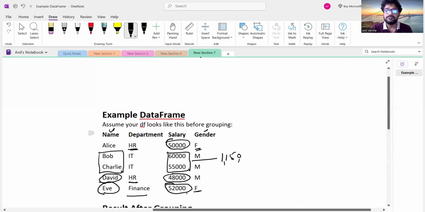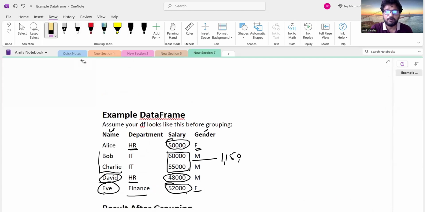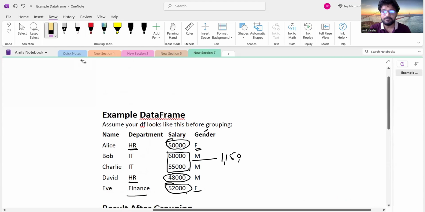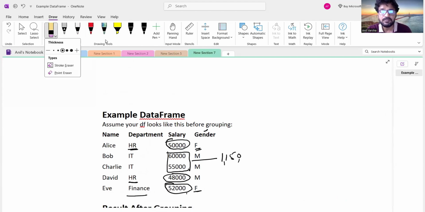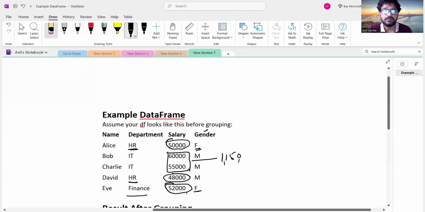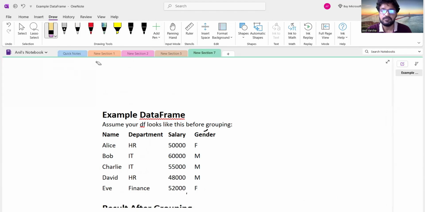Beg your pardon. We are grouping by department and gender. Once again, we are grouping by department and gender. These two must match. Right, then what will get calculated? Salaries.